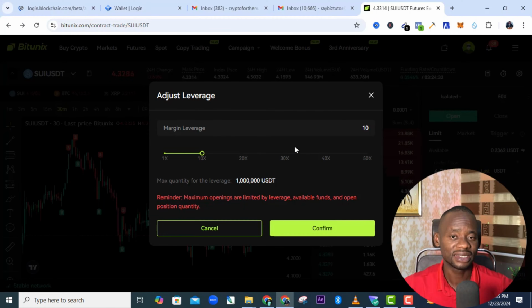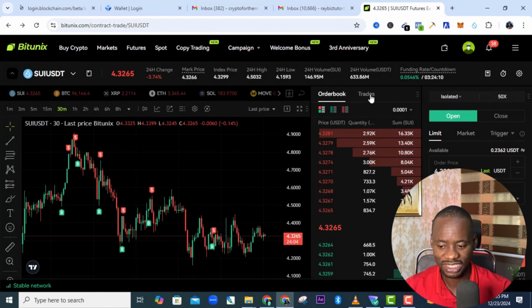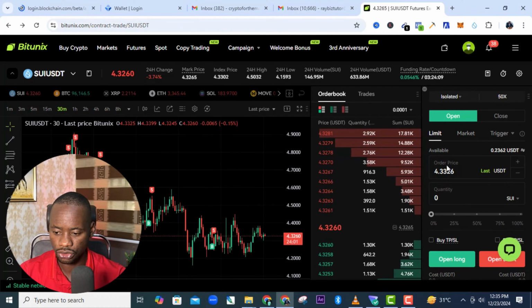If I have made my analysis and I'm very certain and sure that this market is already on a particular trend, either an uptrend or a downtrend, I can decide to risk maybe like $10 and use a higher leverage. Whatever happens, if I lose the money, that's fine, but if I make it, that's also fine. So everything is all about risk management. Here you also have your available balance.